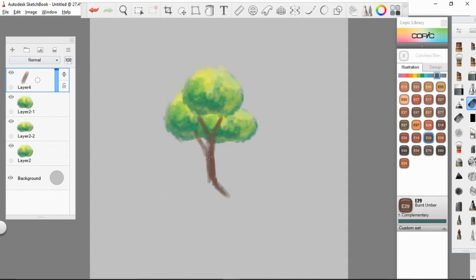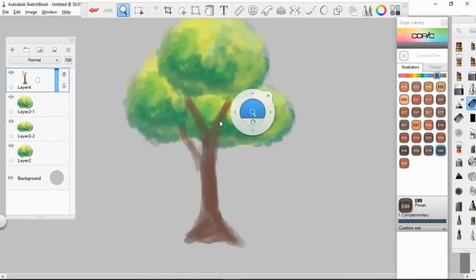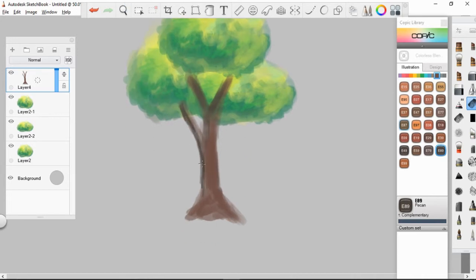Now add the trunk of the tree. Consider the texture of the trunk and the lighting. Add some shadings to add some effects.